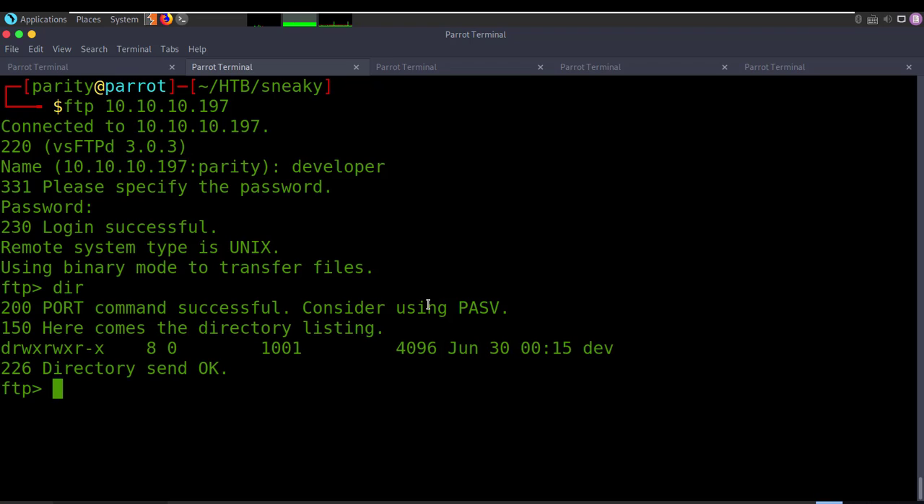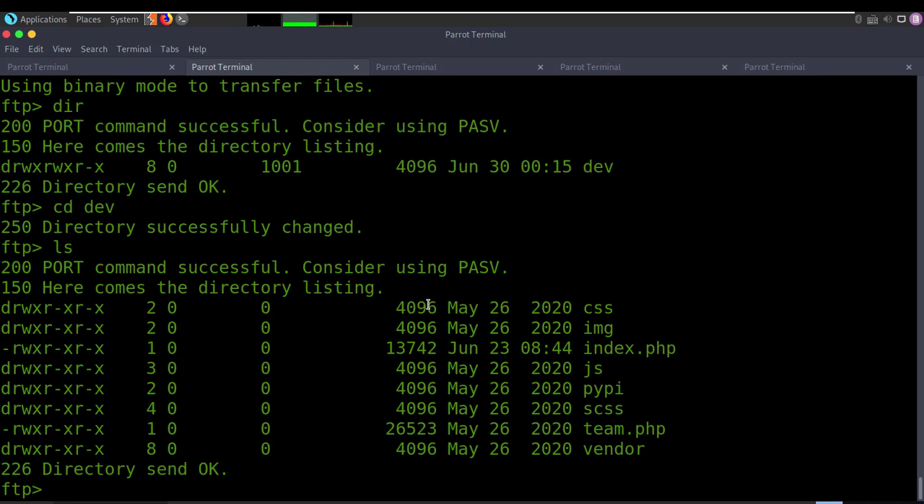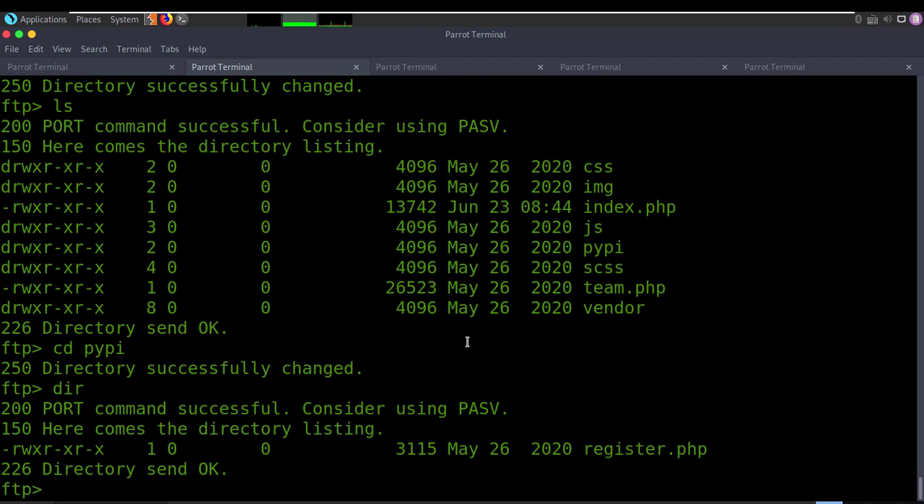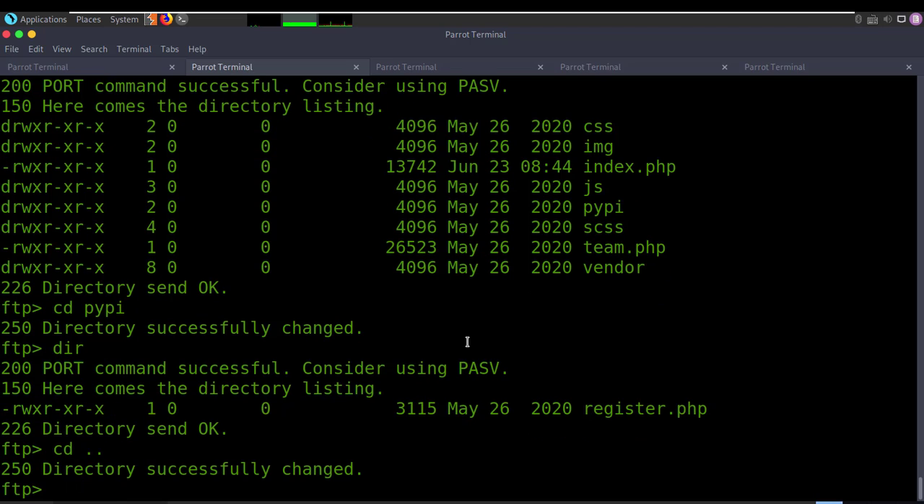So we've got this folder called dev. Let's take a look. ls. So there's an index. You can see that there's a folder called pypi. There's that team PHP. I bet this is that one site. But it's in a development environment, dev. So this is where that pypi stuff is. And there's the register PHP, which doesn't work yet. So I'm not too worried about that.